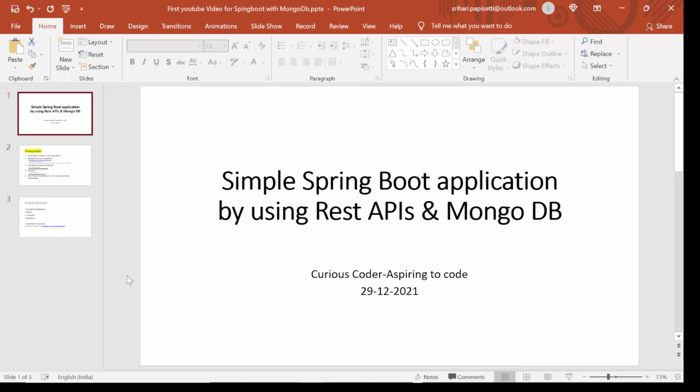Hello friends, in this tutorial we're going to see a simple Spring Boot application, and we will be building some REST APIs, and we will be storing and retrieving our data from MongoDB, which is a NoSQL database.